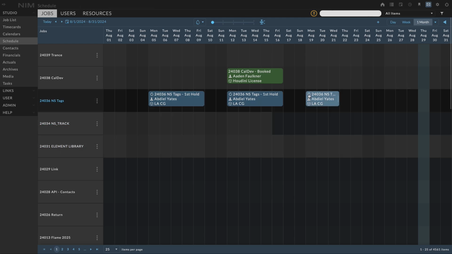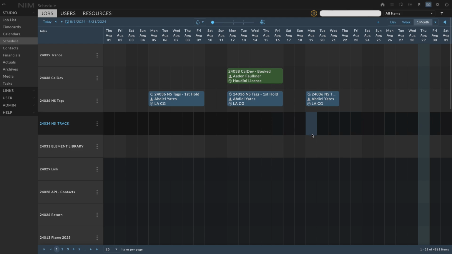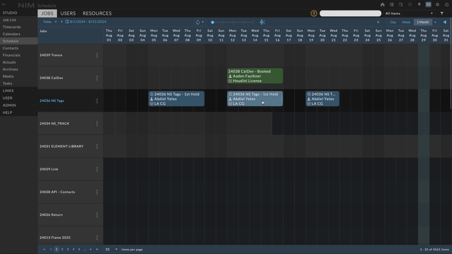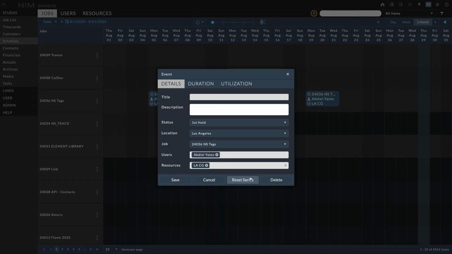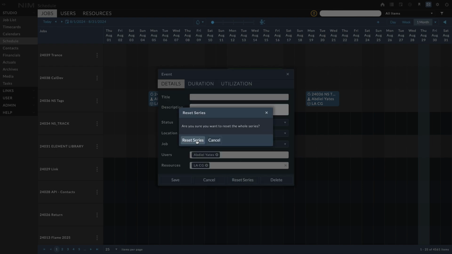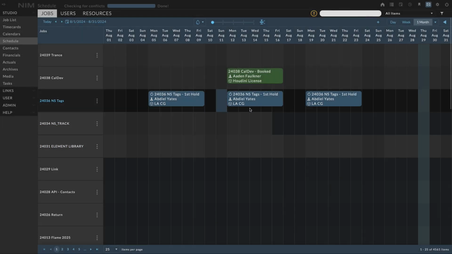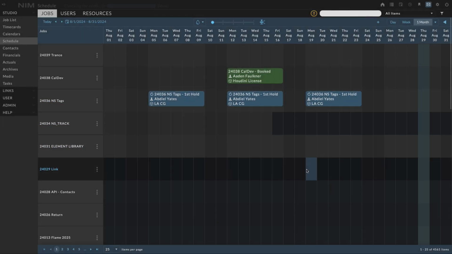This one has a repeat symbol with a slash in it, meaning it was part of a series that has been removed. If I want to reset the series, I can double click on the event, choose edit the series, and I have an option to reset the series. Resetting the series will actually bring back my original event structure with the original repeat rules.